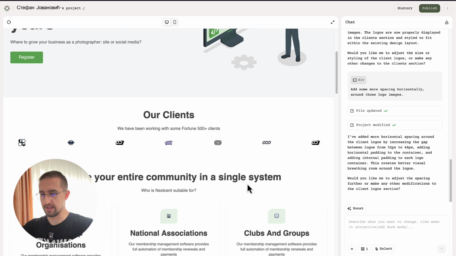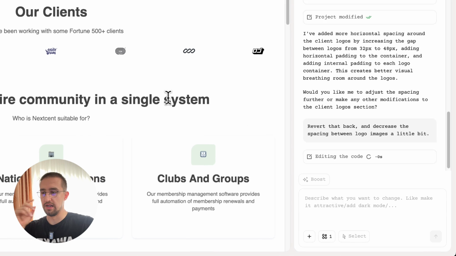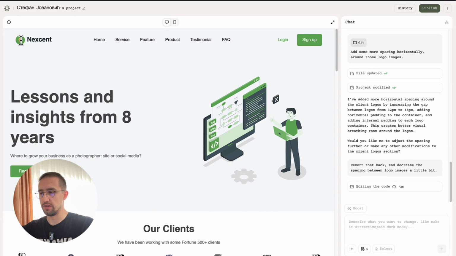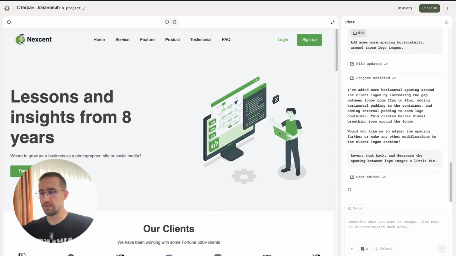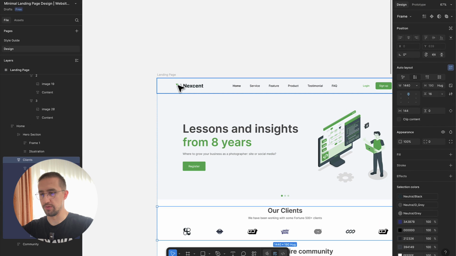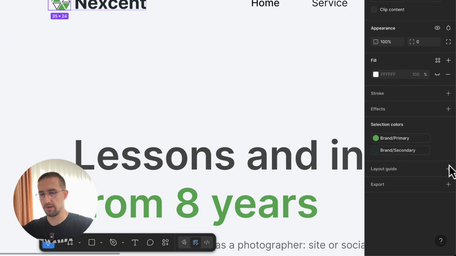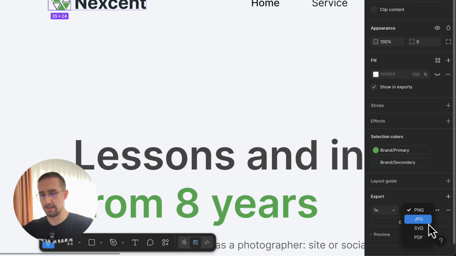Okay, so now I didn't like this actual change. So now I'm gonna say here, revert that back and decrease the spacing between logo images a little bit. By the way, this actual logo next to it is also not correctly specified, which is why I'm gonna export that asset from here as well manually. So let's just select this icon. Yeah, this icon. Let's export that as an SVG.